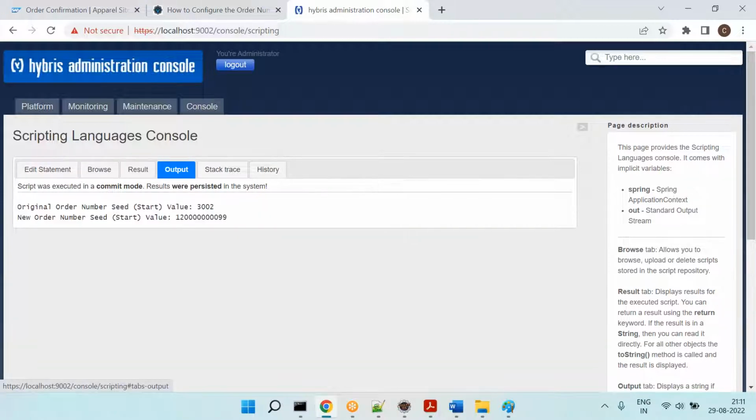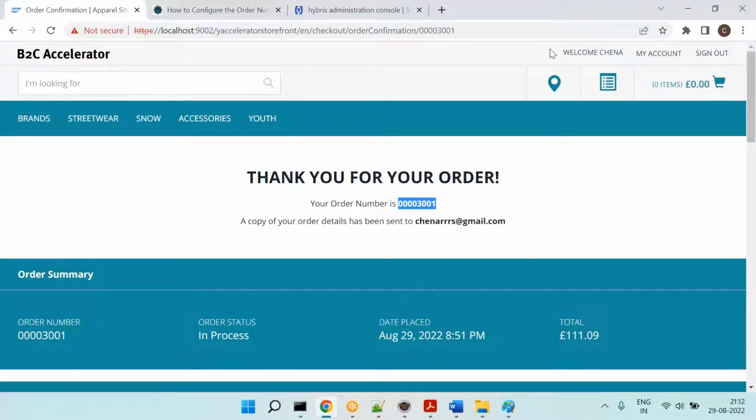Now go and see the results. Earlier, this was the order number. And going forward, what will be the order number? Well, it starts with 12 1 something. Can we go to the site and check whether it is coming as 12 something? Can we go and test it once? Yes, Chenna. Okay, let's go and test it once.